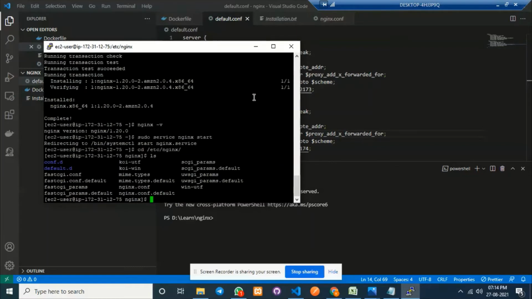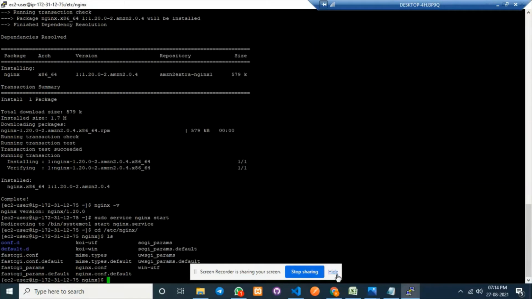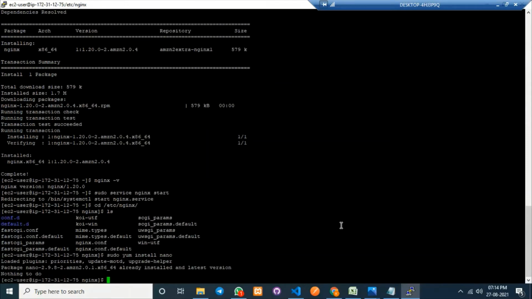If we give the ls command, we can see a set of config files. To open or edit a new file we can use nano. For that we need to install nano, so let's use sudo yum install nano. In my instance I have already installed that one. Now let's open this one: sudo nano nginx.conf.